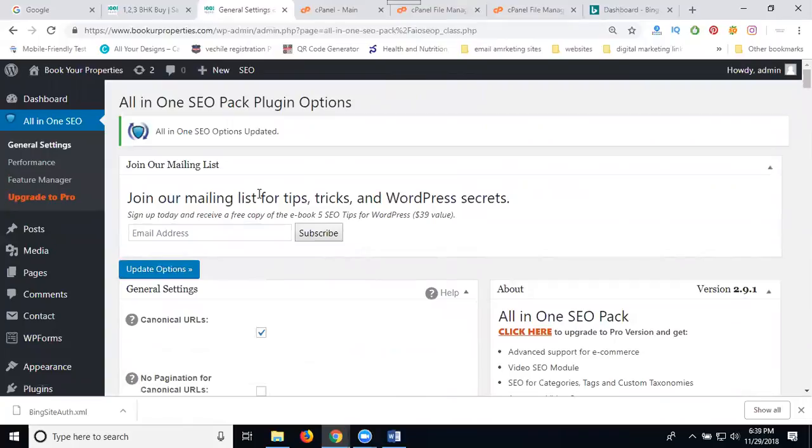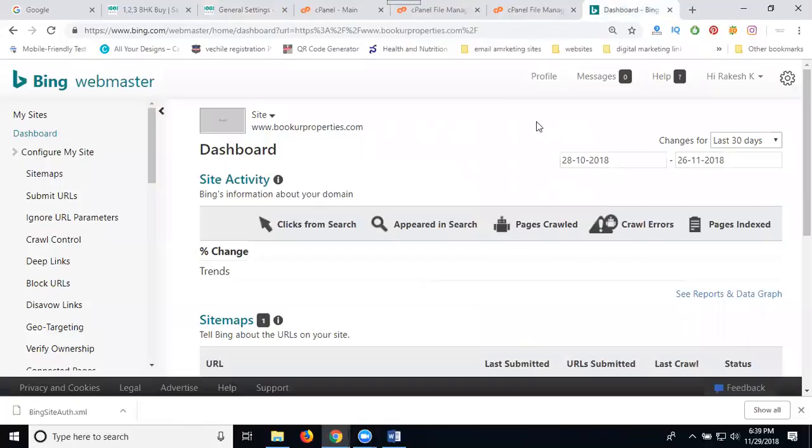So for Bing Webmaster we can have two types of verification: without plugin and with plugin. These can be used for both Google Webmaster Tool and Bing Webmaster Tool. We can use them with or without a plugin for a WordPress website. Without a plugin, use cPanel. With a plugin, the option is the All in One SEO pack. This is how you activate the Bing Webmaster Tool on your particular website.